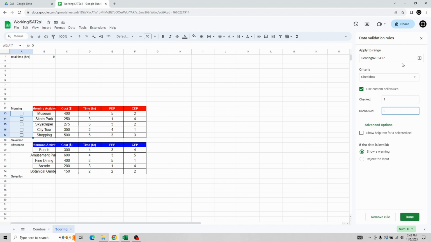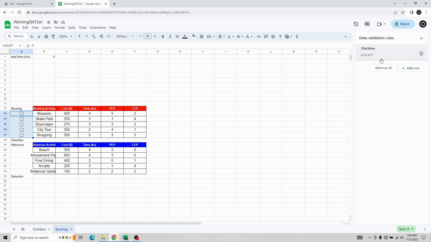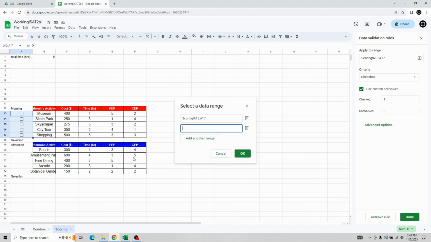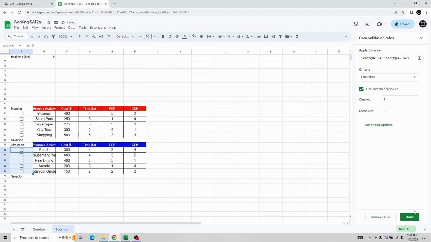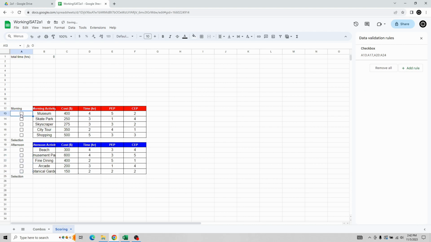Another thing I'm going to do is click done, and then I'm going to add another range. I want to do the same thing for the afternoon activities. Okay, done. So I've got a checkbox that I can come in and click on, or I can hit spacebar. I can check whichever one that I would like. But what I really want is to make this selectable. So here's what I'm going to do.